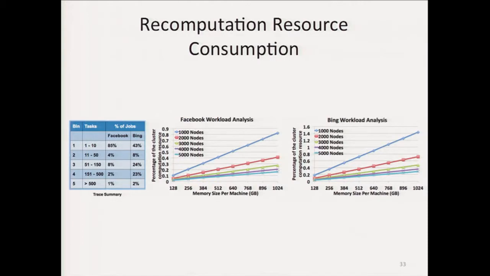From the analysis, we reached the conclusion that in both traces with a 5,000-node cluster, the recomputation will not use more than 1.6% of the whole cluster's resources. This compares with the average utilization of this cluster, which is around 30%. So 1.6% is pretty small.